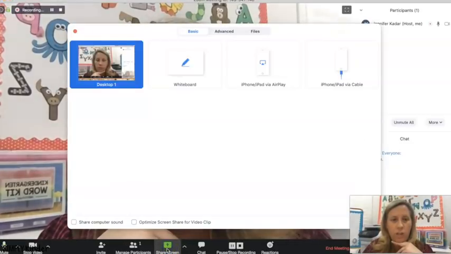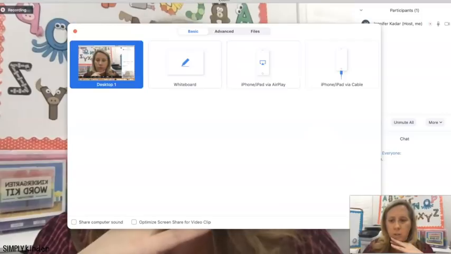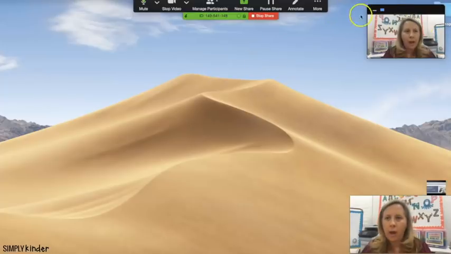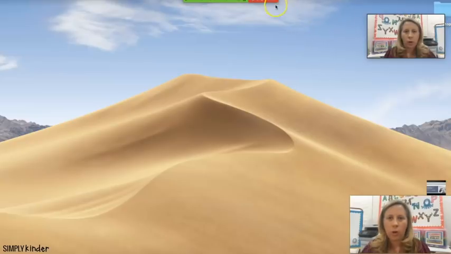So you're going to hit screen share, and then you have some options over here. So I'm going to show you first how to share your desktop. So this is your desktop right here, and you're going to just hit share. And now it's sharing your whole desktop right here. And so up here you'll see stop share. When you're ready to stop, you can stop.